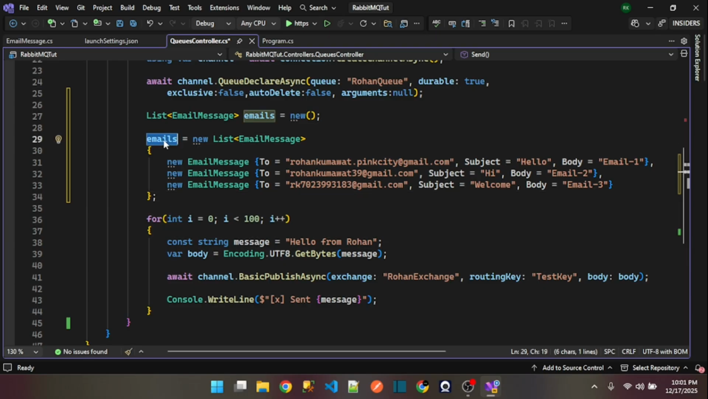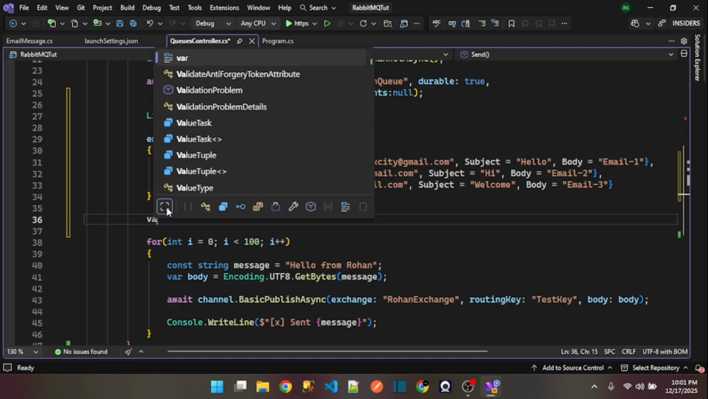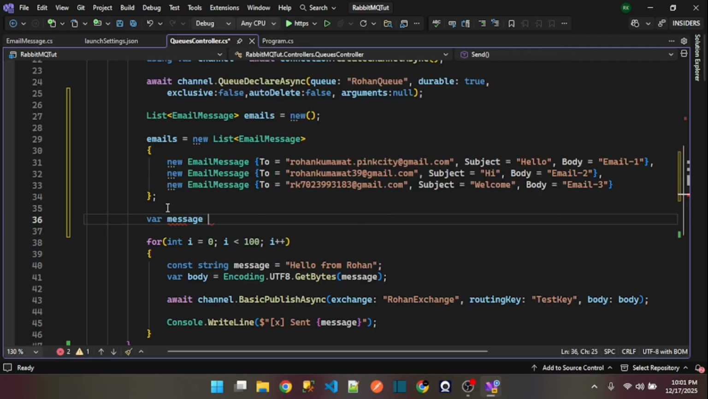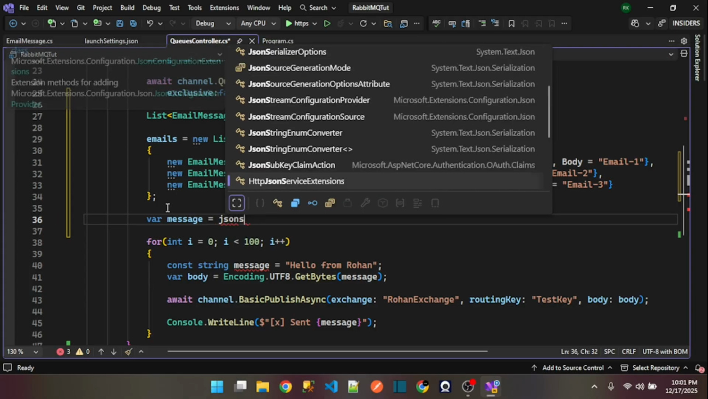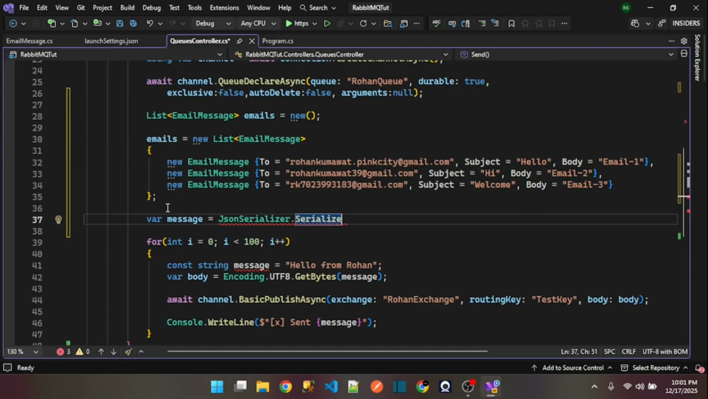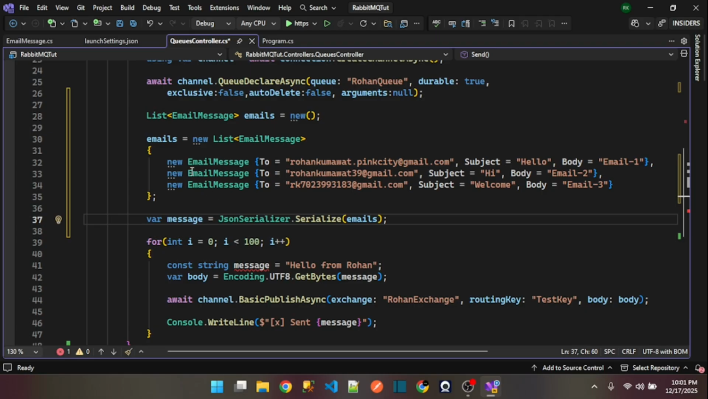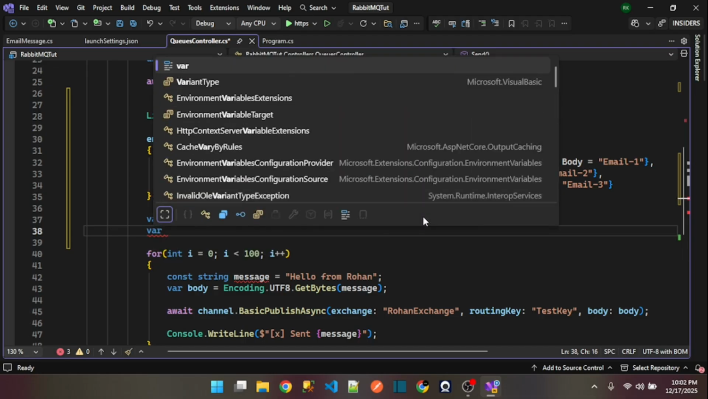Now it's time to add the list into RabbitMQ. First of all, I need to serialize this list object, so I will use the JSON serializer, dot Serialize, and pass the emails. It will convert the list into a JSON string. After that I will pass this JSON string into the queue.